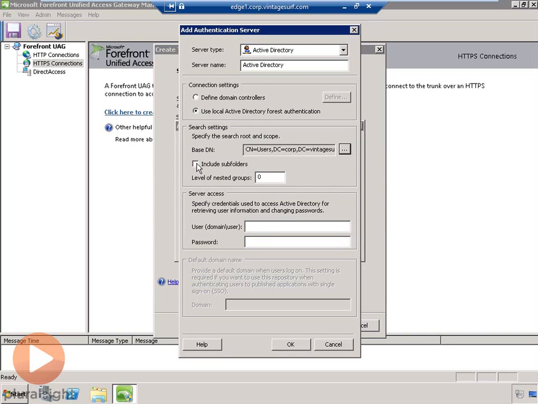If you have organization units below the container that you've specified as the base DN, you would actually select to include subfolders. In addition, if you are using nested groups, you will have to supply the level for which you would want to continue to look for groups. By default, it is 0. It will not look for nested groups, but if you do have nested groups, you can select the level to which you would want to search those groups. It's a good idea not to leave this setting blank, as this can cause issues in environments with very large Active Directories. Leaving it blank can potentially result in delayed or even failed logins.